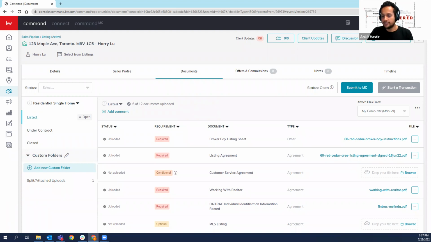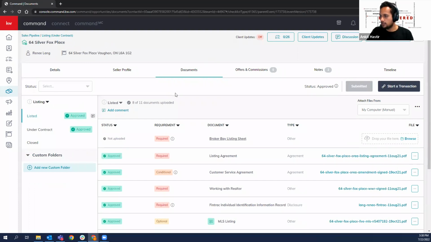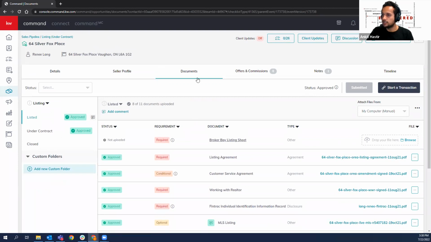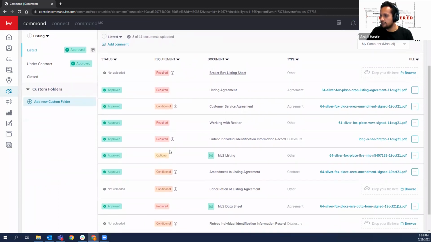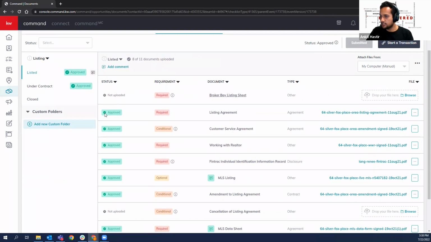Just going to show you a live example of currently an opportunity which is live and how the market center administration approves or rejects the documents. Okay, so I just took this test from Avenue Realty. For this particular property, you can see that they have uploaded the listing document, the service agreement, everything, even the optional document, and the market center administration just approved all of these documents.